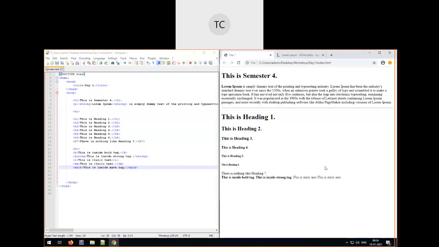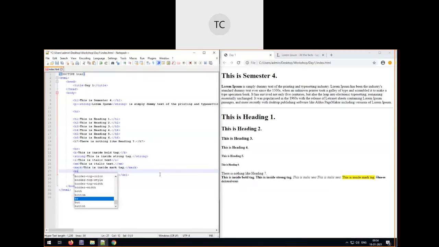So it is going to mark that thing with a yellow highlighting background. So that's a mark tag. Then, if you want to display some deleted text, you have the del tag. It is going to strike out your content. This is deleted text. So deleted text is going to be struck out, creating a new line just to have a look at that deleted text, right?